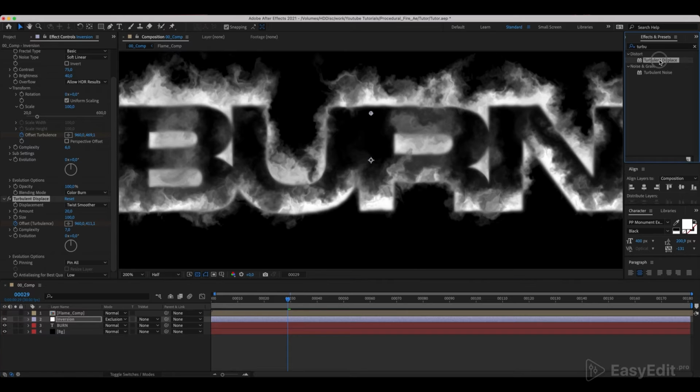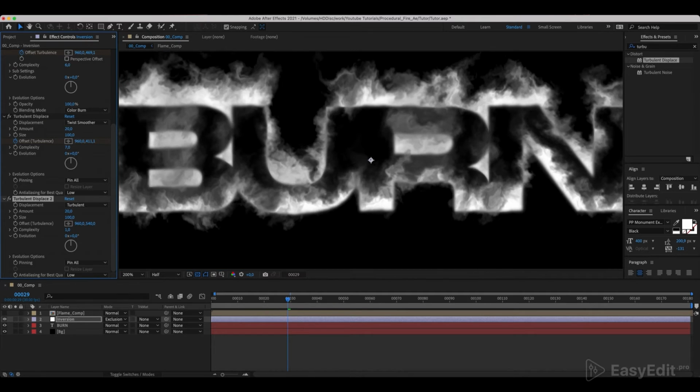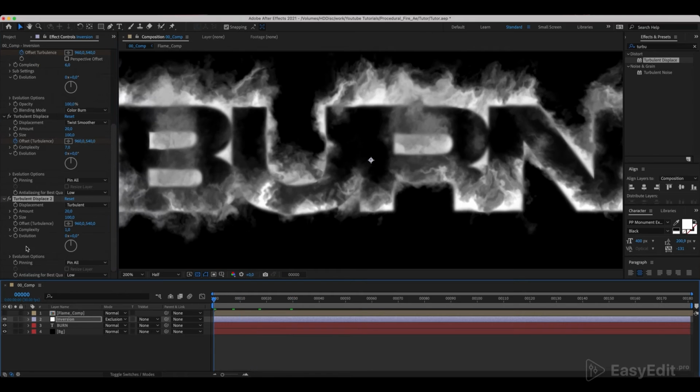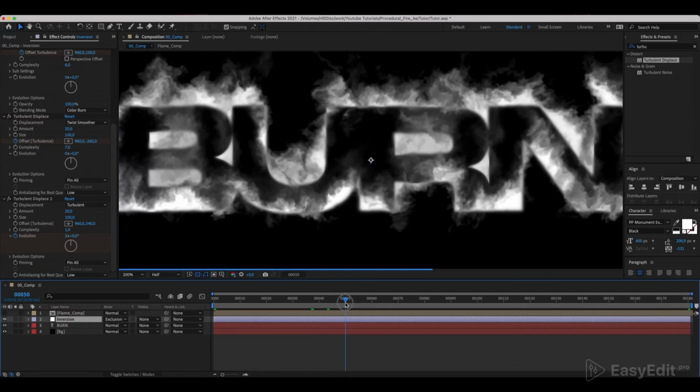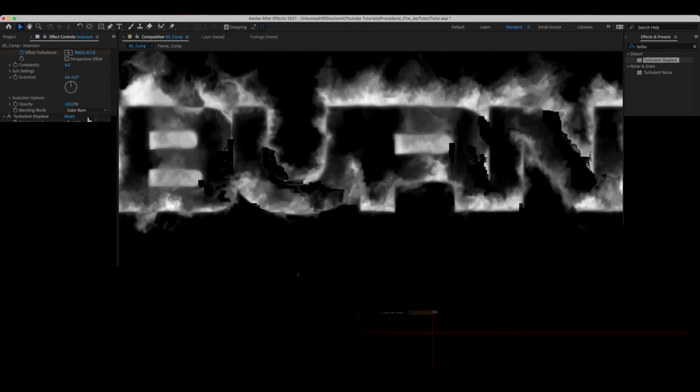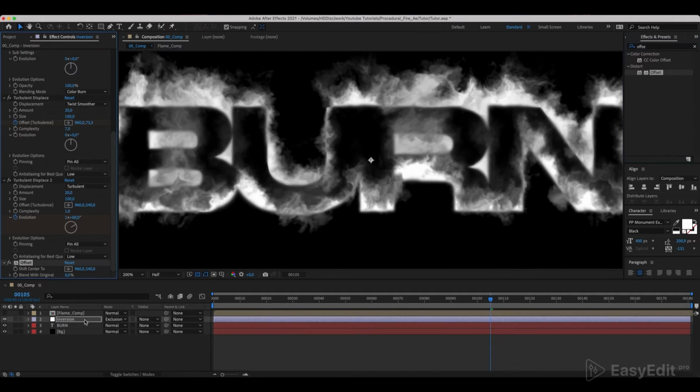Add another turbulent displace. Set the amount to 20 and animate evolution. Like previously, set the first keyframe on 0th frame with the default value and set the second keyframe on 180th frame with 2x value. Now add an offset effect and move the shift center to parameter to 560.